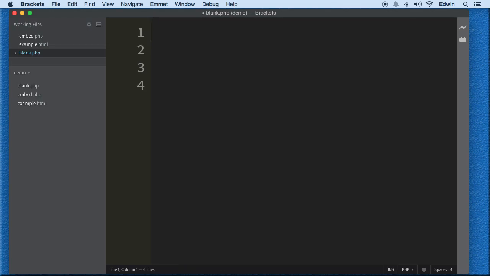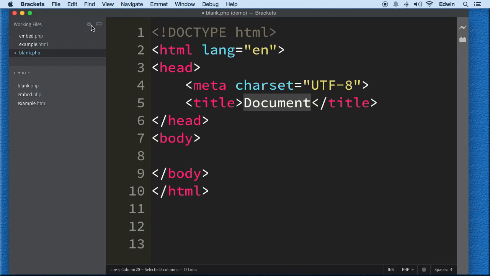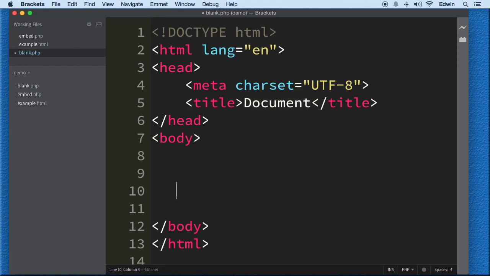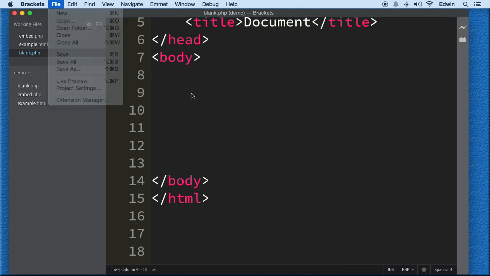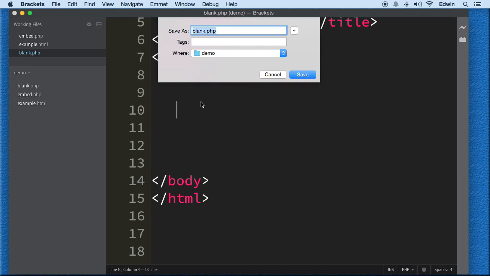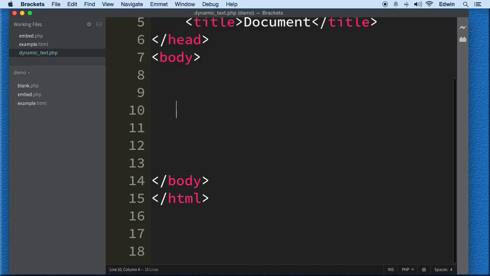I'm just going to build a little structure by typing the exclamation mark and pressing Tab on my keyboard, and here I'm not going to do anything else. I'm just going to save it right here, and then I'm going to do another Save As. I wanted to have that blank PHP there so we can use it to do Save As on other documents that we're going to be making. So I'm going to call this dynamic text. That's what we're going to be creating here.